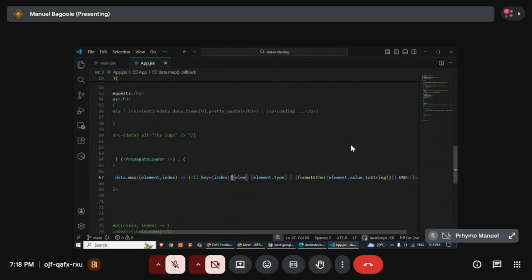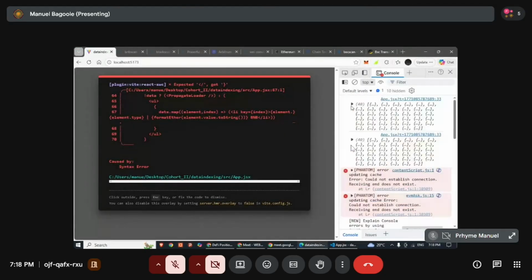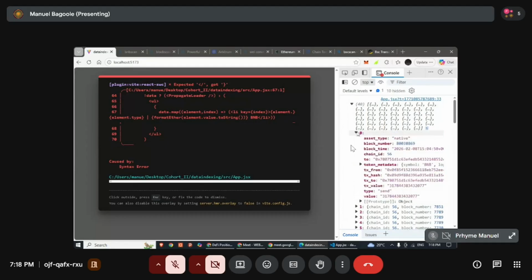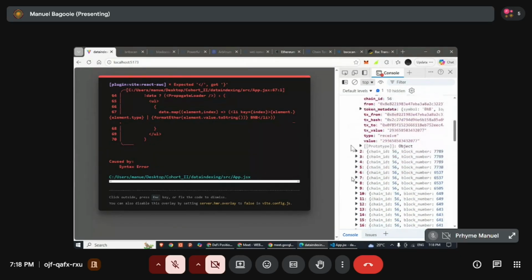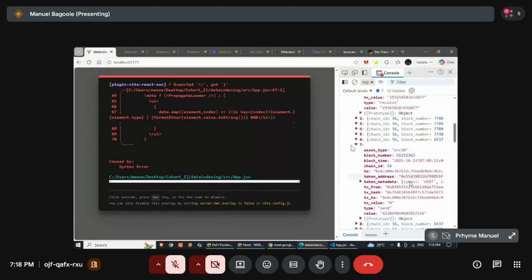So element dot token metadata. Let me copy it this time and see. I want to get the symbol itself. So you can see this was a BNB transfer. This was also a BNB transfer, but this isn't a BNB transfer, and yet on the front end I'm displaying them all as BNB. So the token decimals are different for each of them. That means even the value is different.